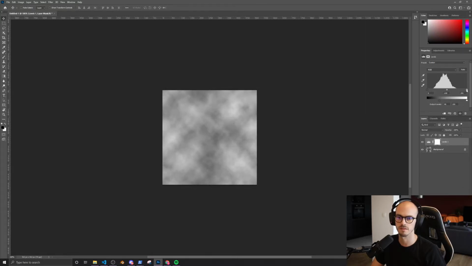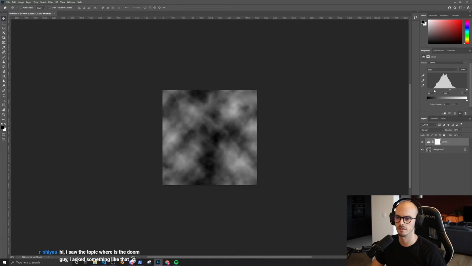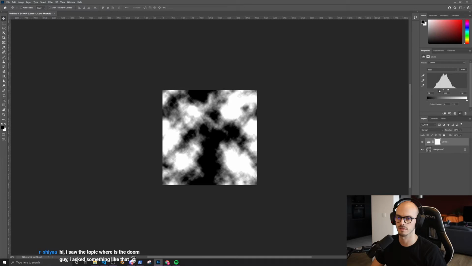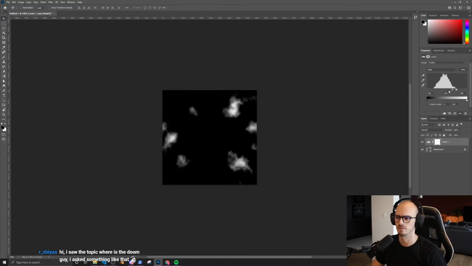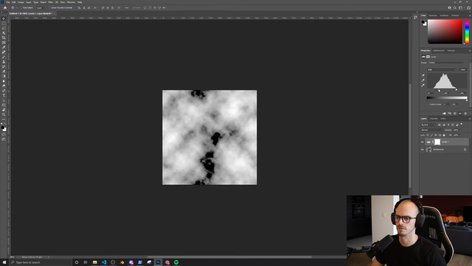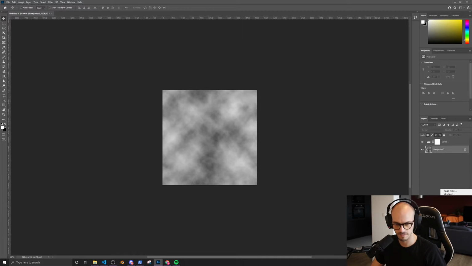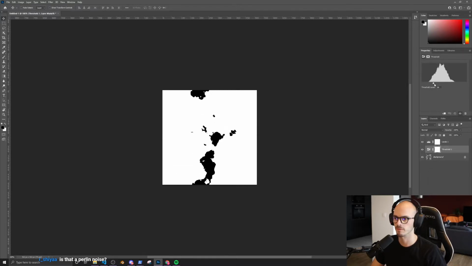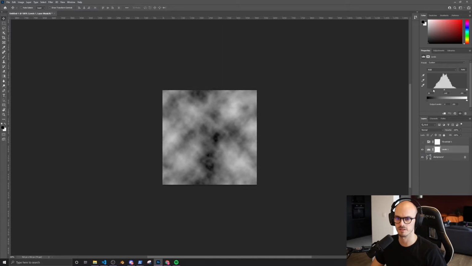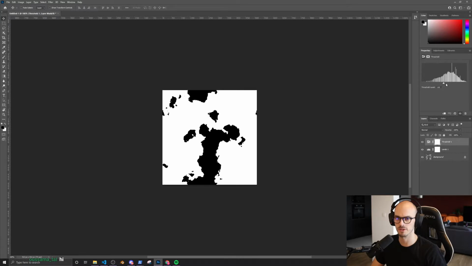Levels maybe. And oh, that's not it. That's not what I wanted. Is it possible? Not sure. Okay, let's try another one. Invert, posterize, threshold. Nah. What if we first make sure that it goes from the min value to the max value, then we use a threshold. Oh, the threshold is weird. Still doesn't look like lightnings.